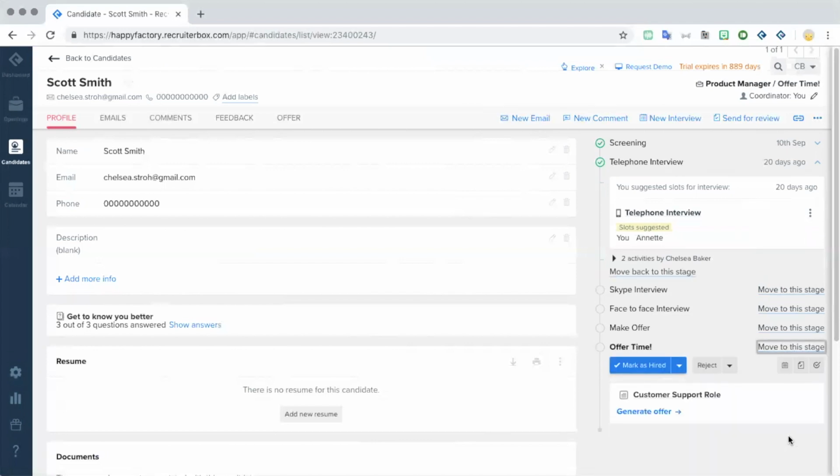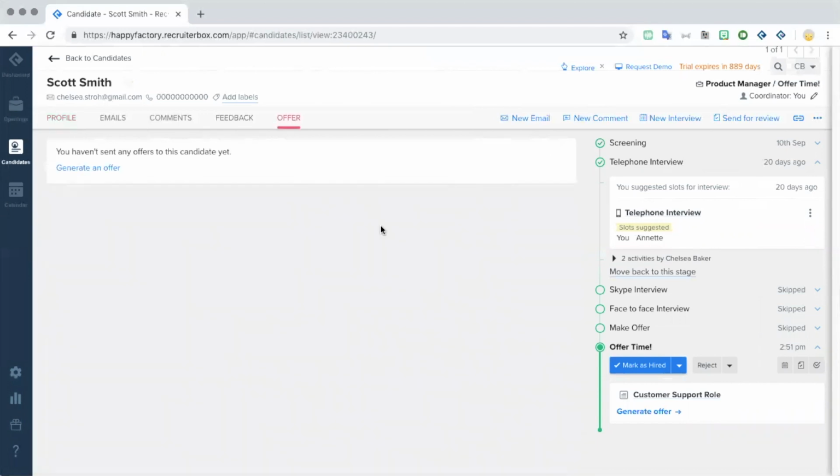You also may have already noticed that you now have a new tab on your profile. So previously you had your 4 tabs here across the top. Now you have an offer tab as well. This is where the offer is going to live once it's created. It's also a quick place you can go to generate an offer if you haven't had a chance to build an offer stage yet. Now that I'm ready to generate an offer to Scott, I'm going to click on Generate Offer to get started.